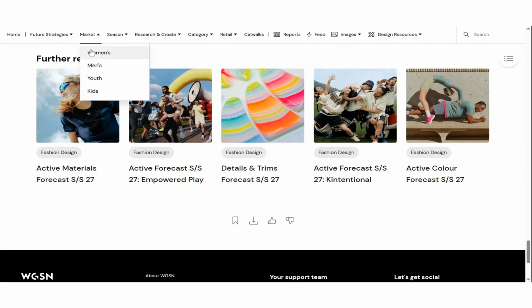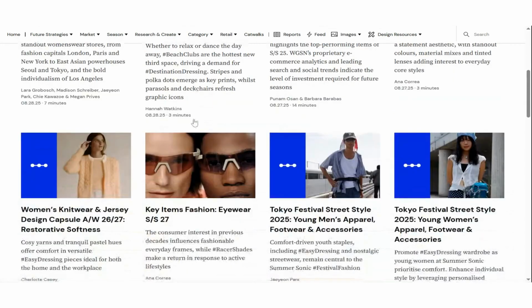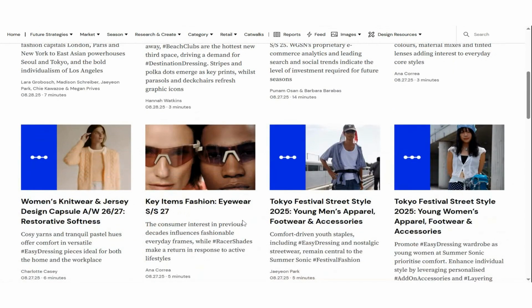So let's try looking at this from the women's market side instead and see how it's different. So here you'll see that they are going to give you a lot of different reports, many more. And that's because it's the full history of women's market related reports on WGSN. So in this area, you're going to find a mix of things for different seasons and styles. So you have to be careful to make sure you're looking at the season that's right for you.